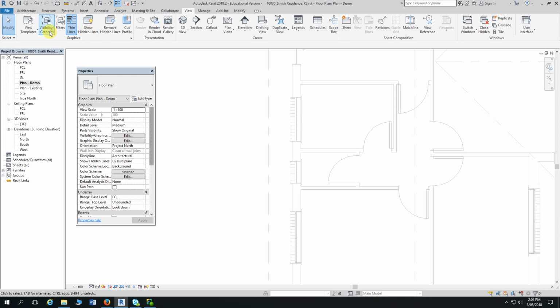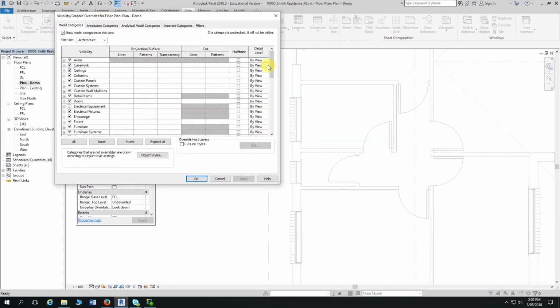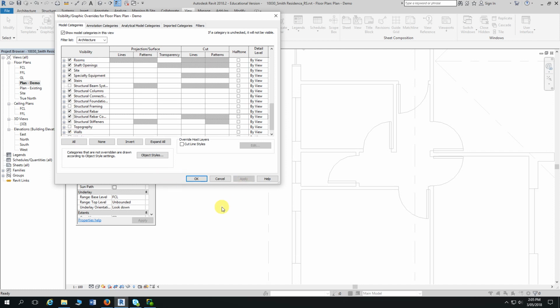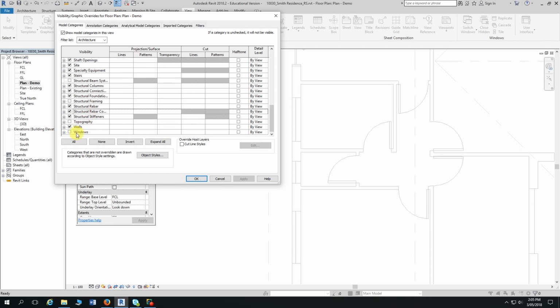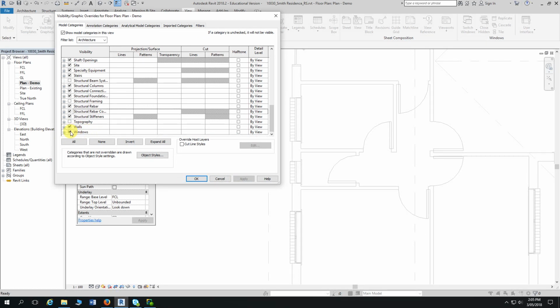Now the thing is that visibility graphics will essentially do the same thing. So see how Windows is now ticked, if I untick Windows and click Apply, they go. If I re-tick Windows and click Apply, they come back. So re-ticking the category here is exactly the same as doing a reveal hidden elements and then clicking on one of the objects and doing unhide category. So it's all sort of tied in. Does that make sense?